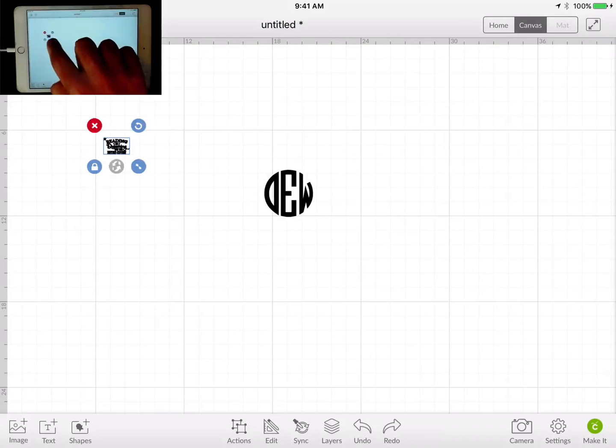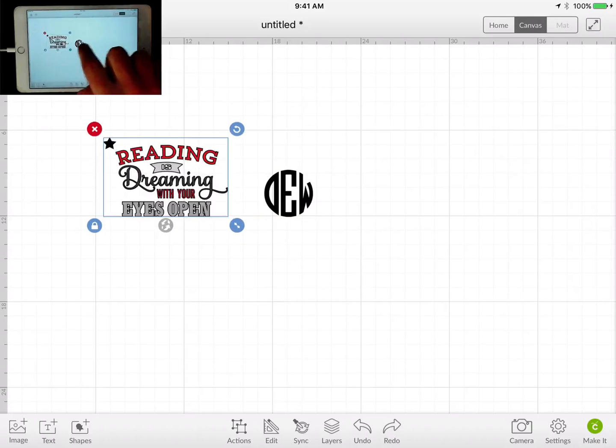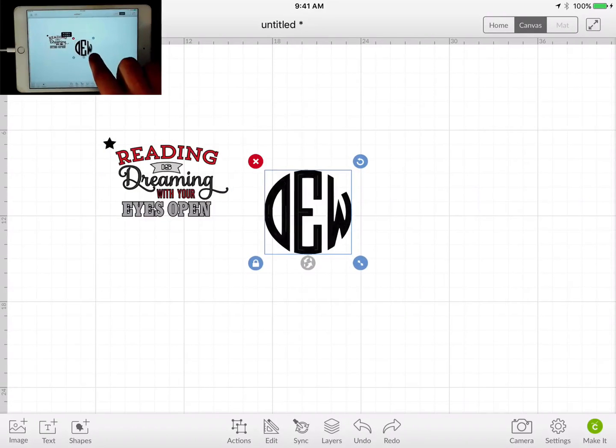And like I said, this is where you can size and do whatever you need to do in order to make your project happen for you. So that's how you find your uploaded items that you uploaded to your cloud in Cricut Design Space. All right.